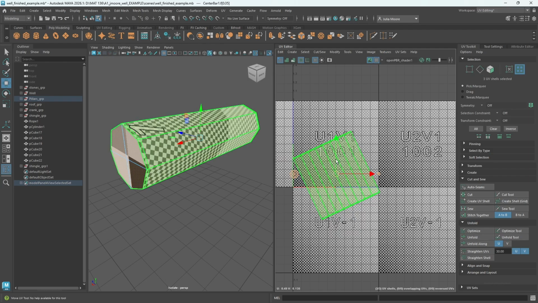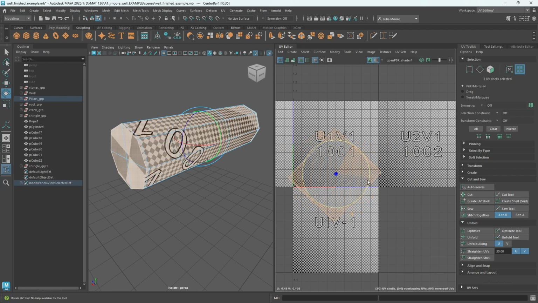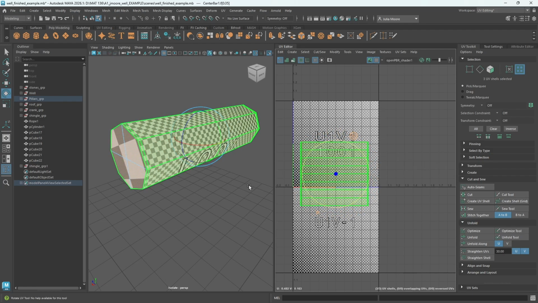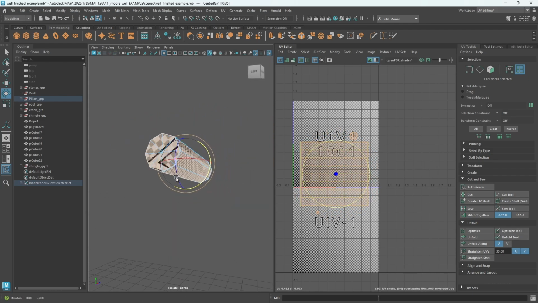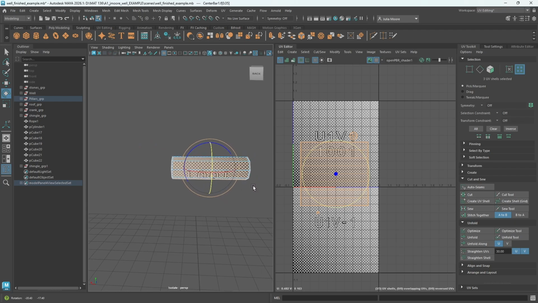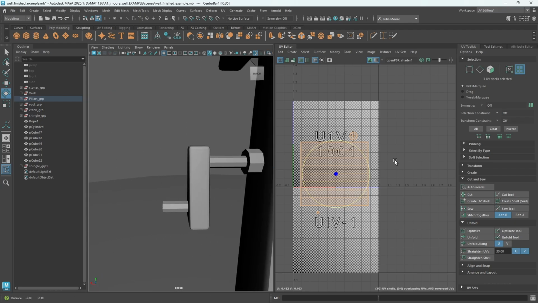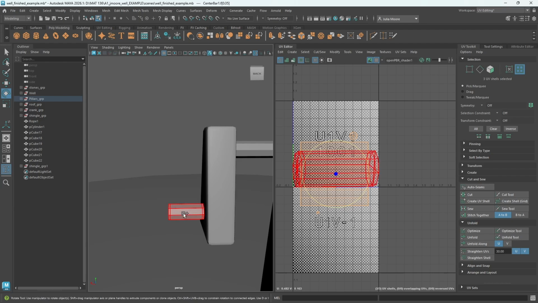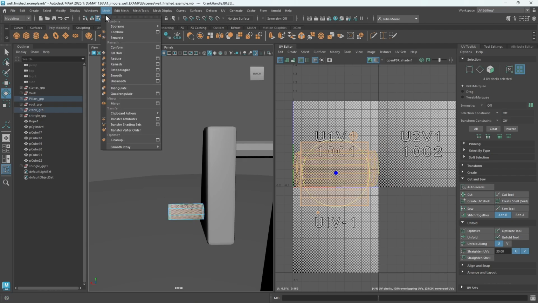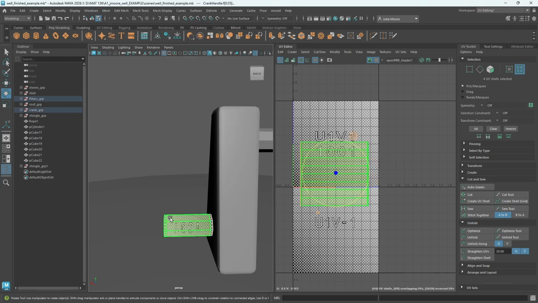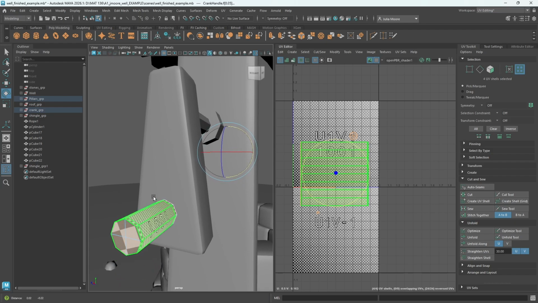Okay, I'm going to turn on checkers. Let's rotate this. Let's not worry about scaling right now. We'll get to that in a bit. Okay, looks good. Let's unisolate this, and let's select this one here. Let's go up to mesh, transfer attributes. Okay.